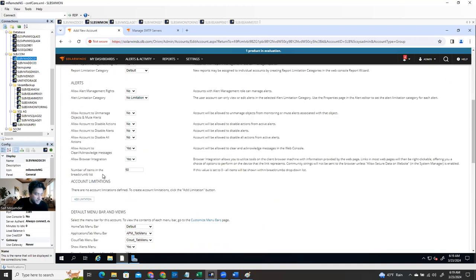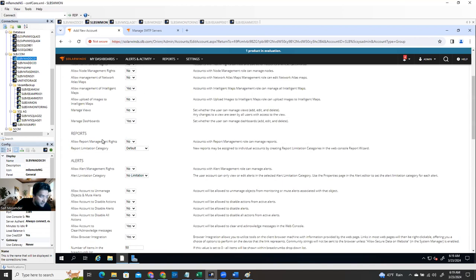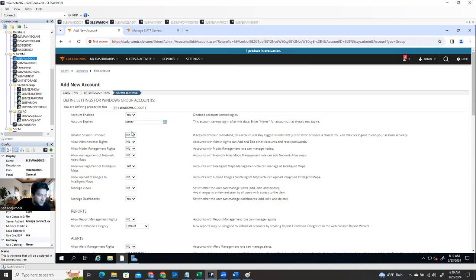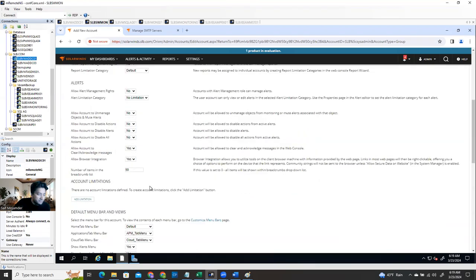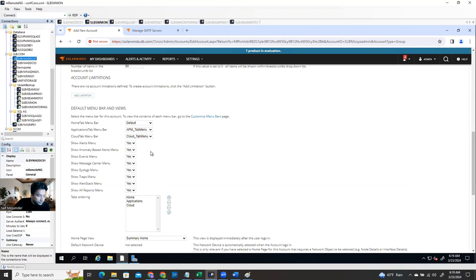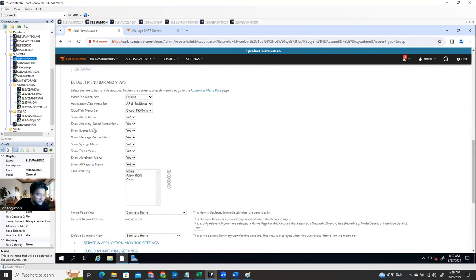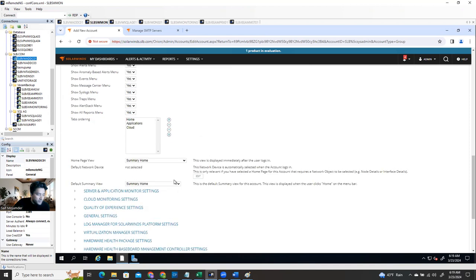Now, number of items they are able to see, and there are different types of permissions here. You can enable and disable, it's up to you. So I'm just leaving everything default. And also the default menu items you see here, what items they are able to see. And default summary view. So you can customize the summary here.